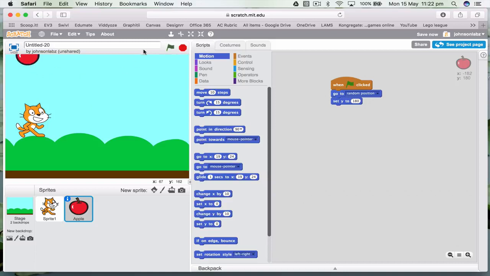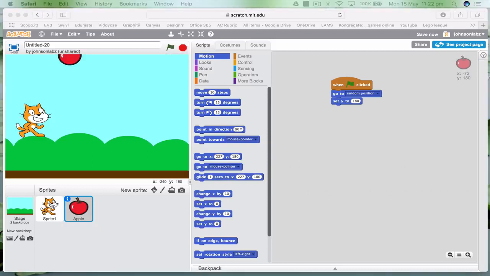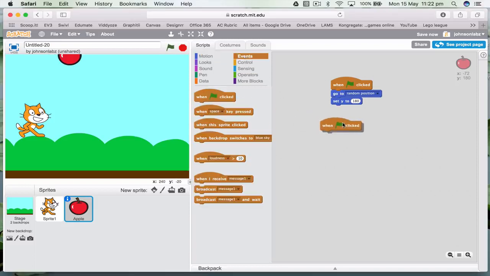So if I hit go, you can see there. If I hit go, it'll go, and it'll just keep going to a random position. Now that's fine, but it's a very boring game. It's not even really a game. So now we want to actually get the thing to fall down. So let's just create a new one.